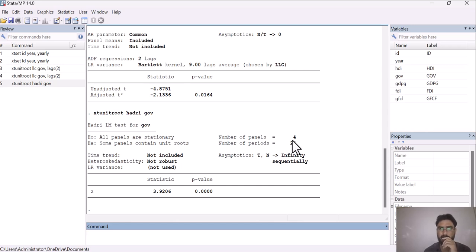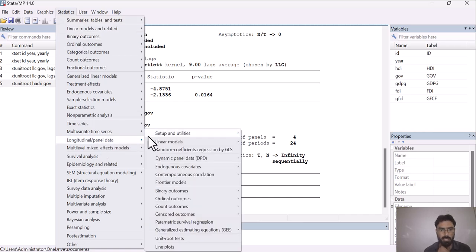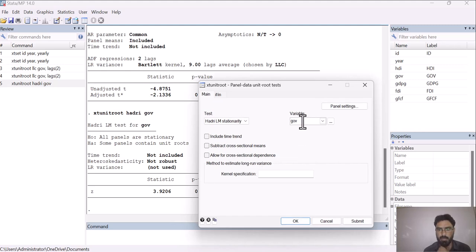So what we have to do now is take the first difference and see whether this variable becomes stationary when we take the first difference. So what is the method for doing this? We have to go to statistics, then go to panel data, then go to unit root test, then you have to type here d dot. D dot means that you are taking the first difference of your variable, this variable.